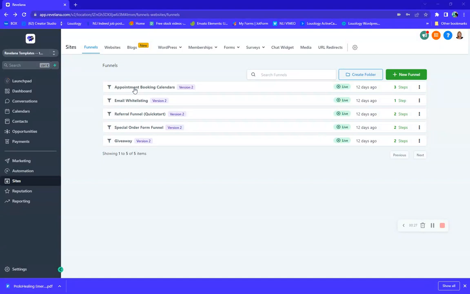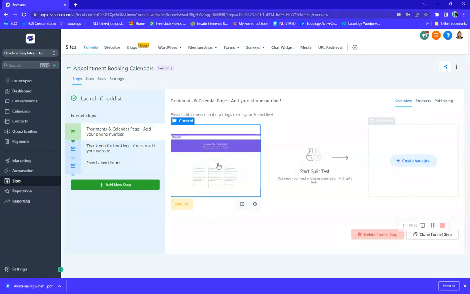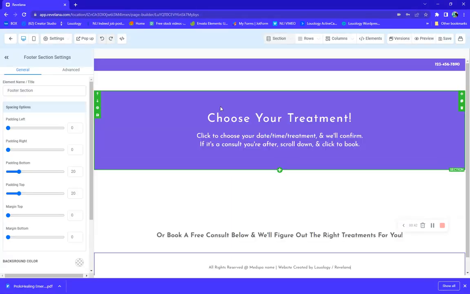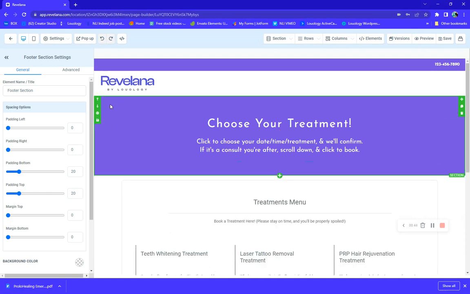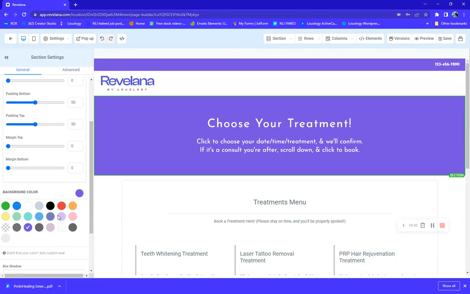So for instance, the appointment booking calendar. I'm going to click in here and show you. This is what it looks like in the back end as, let's say, a web page. So you're going in and this is the builder. There's all kinds of things you can edit. You're going to want to change the color to your brand colors and not our brand colors. This is our brand purple for Revelana.